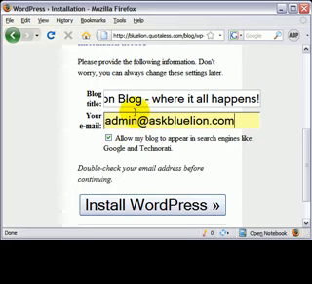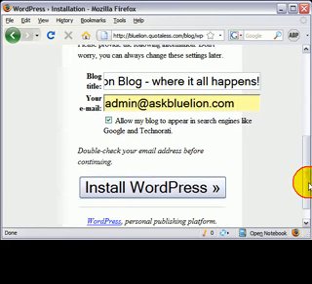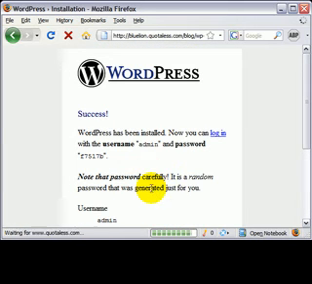admin@askBlueLion.com. And then there's a little checkbox here that says, allow my blog to appear in search engines like Google and Technorati. If you're going to be trying to get as many people as you can to your blog, of course you're going to want that checked, so let's leave that checked. And then let's just click on Install WordPress. Success. So your WordPress is now installed.